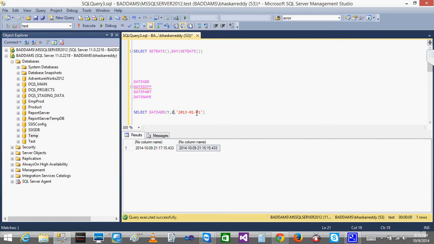So what I'll be adding? I'll be adding 2 months to this date. Then what happens now? It should show 2013-03-01. See, it showed, right? It showed 2013-03-01. That's it. Like that, you can play.